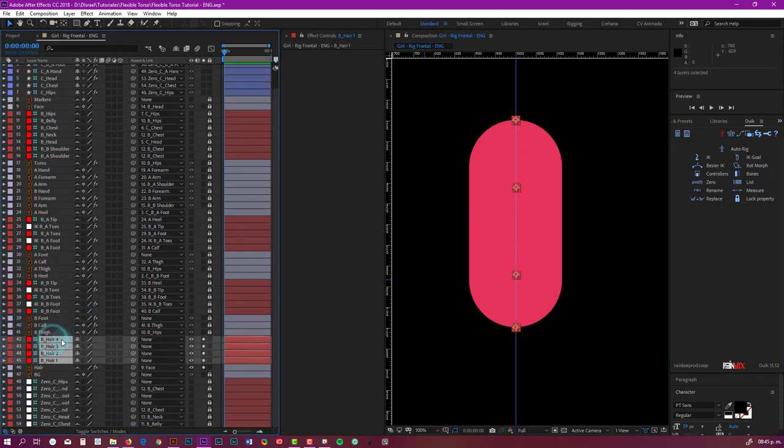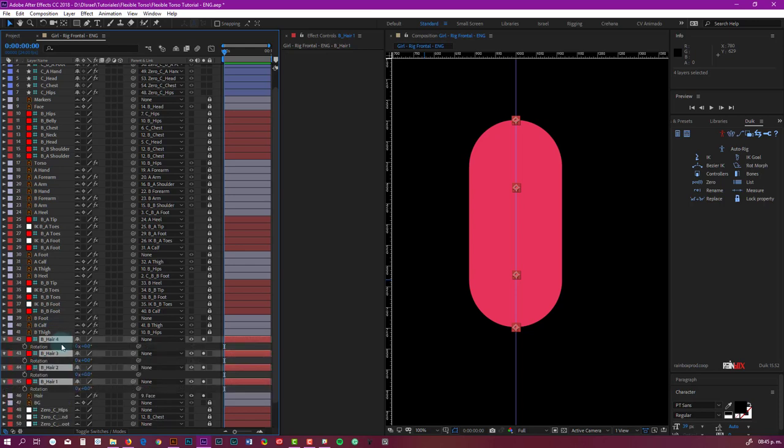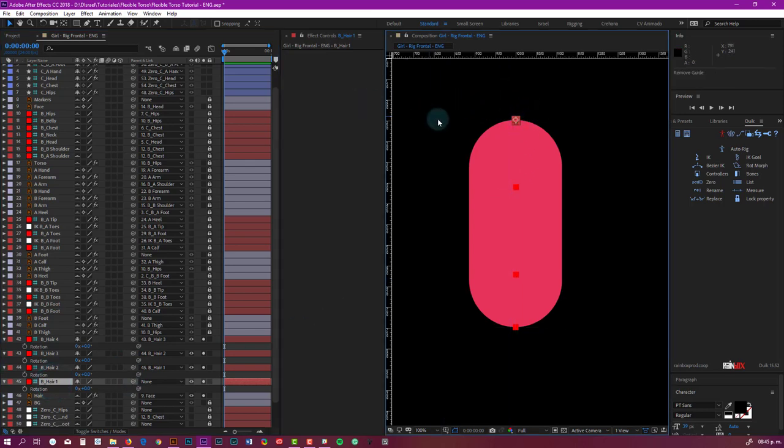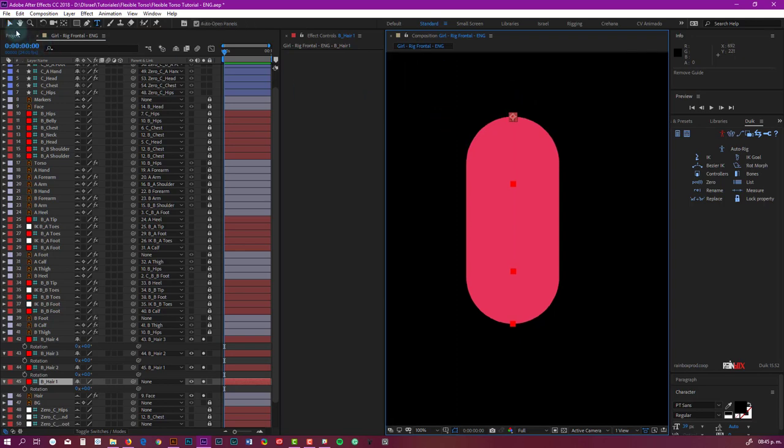Now the process is the same. Let's press R, F2 to deselect everything, and let's make children. Hair 4 has to be the child of hair 3, and all the way to hair 1. And now hair 1, oh, I can remove this. Press Ctrl R. Now this controls everything.